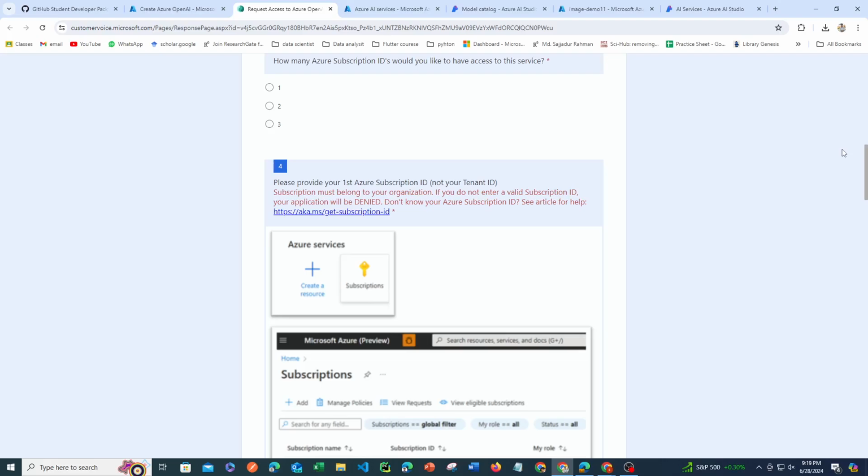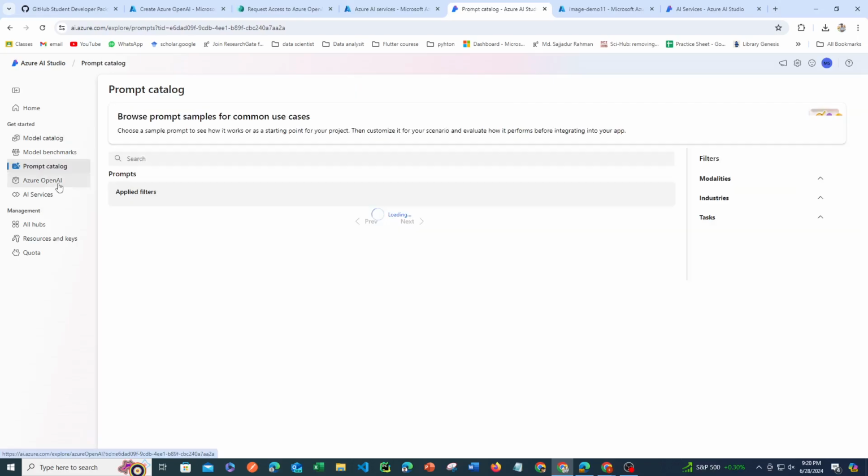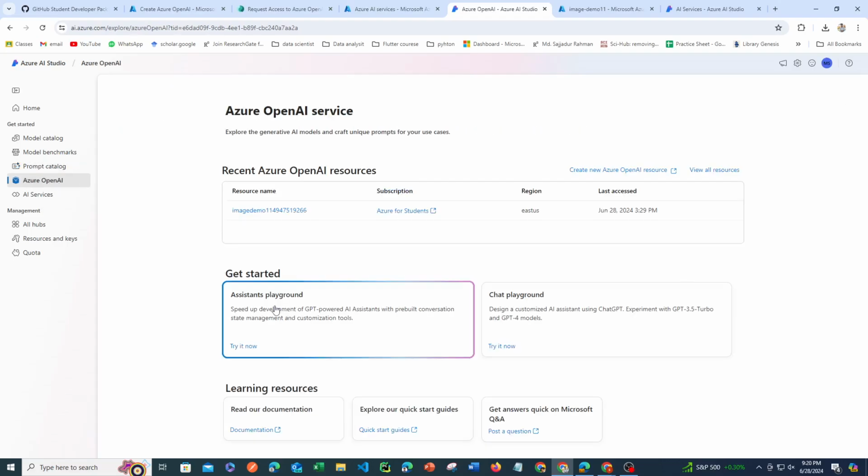Besides Azure OpenAI, we also have the Azure AI Studio, which can help us find out what models are actually available. We can go to the model catalog, and there are other services like the prompt catalog, and then Azure OpenAI. From Azure AI Studio, we can do two things: the assistant playground or the chat playground, and other things.